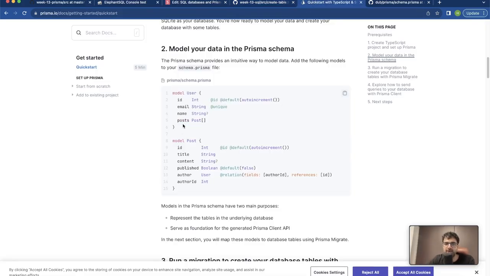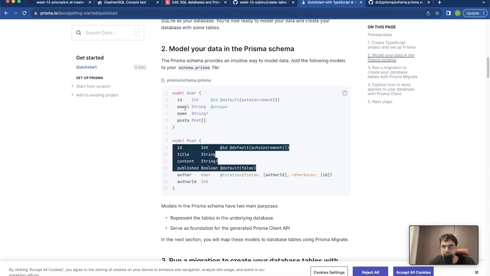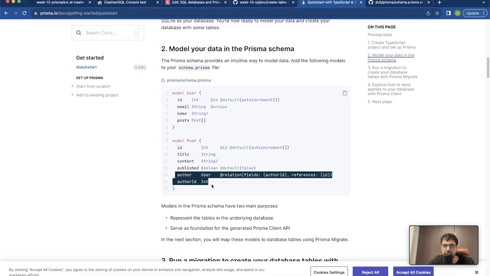Users table is simply very straightforward. If you remove this, it's just ID, email, and name. Post is also straightforward until this point. Where it gets tricky is this part and this part. This part says post has an author.